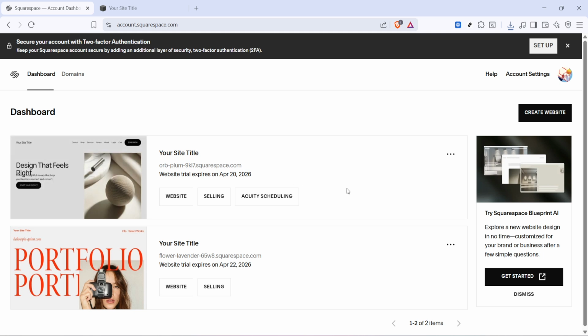Once you've located the correct site, look for the three dots, the More Options menu, on that site's card. Click those three dots to open a small menu of actions. From that menu, select Delete.